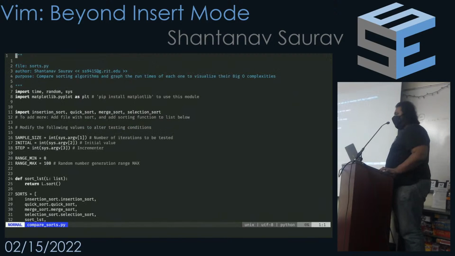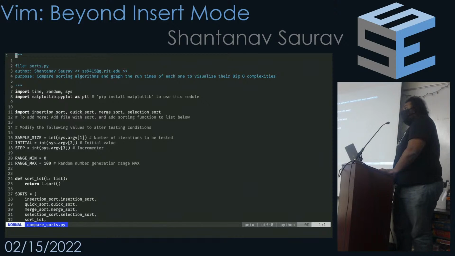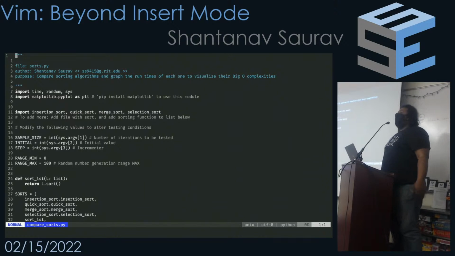Sadly, this doesn't work because Matplotlib hasn't been ported over to the M1 Max yet. So I literally cannot run this code, and I realized this like 5 minutes before the talk. When I tried to install Matplotlib, and it crashed and burned and died. And I was like, oh well, rest in pieces.